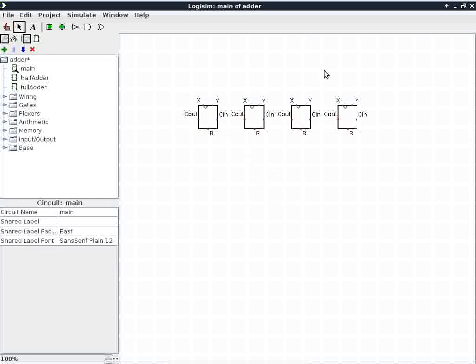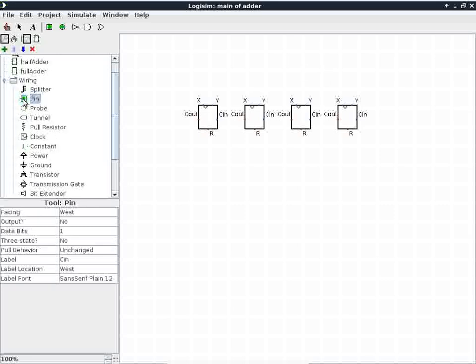All right, so with a 4-bit adder, you have 4 bits from the first number, 4 bits from the second number, 4 bits as the output, and 1 extra carry as the output. Okay, so we'll go ahead and create all of those pins, but at this point it's really just a chore, because for the input pins we want them to be facing south, not output, 1 data bit, no tri-state, and it's just a matter of changing the labels.